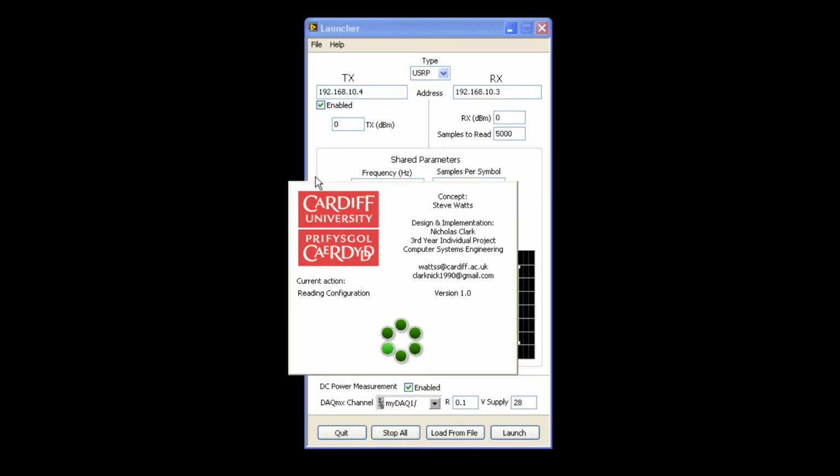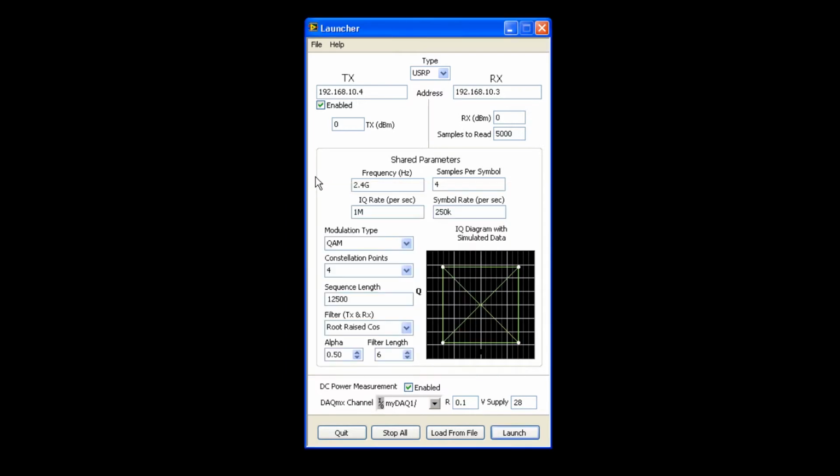Now let's take a look at the software I've used in my system. This is an application built in LabVIEW. Firstly, you're presented with this launcher window. In here, you can customize your hardware parameters, choosing the device addresses, your acquisition parameters, and modulation scheme for your communications link. Finally, you can select the DAC device used to measure the DC input power to the amplifier.